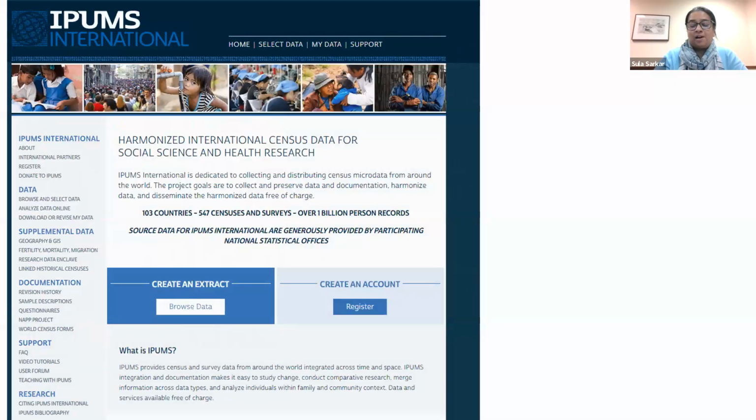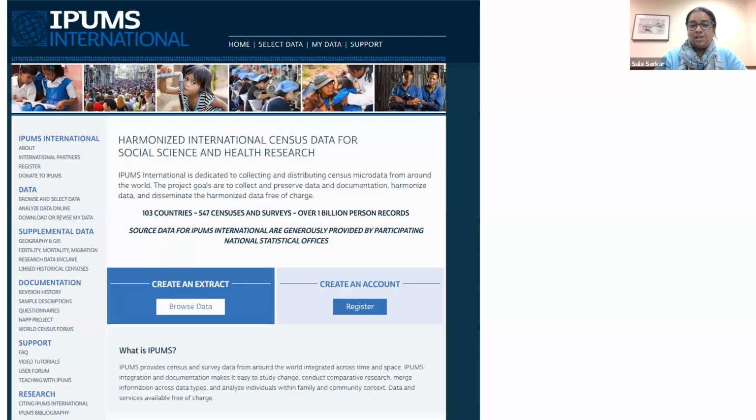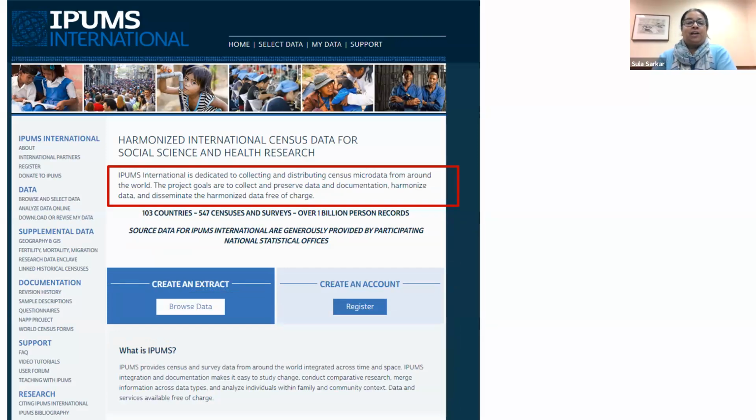And then in the next part, I'm going to talk about how you could leverage the census data along with the other data to use it for your research. So this is IPUMS International, as I said, census and survey data for social science and health research. The mission of the project is collecting and distributing microdata from around the world, and to preserve, document and harmonize the data.